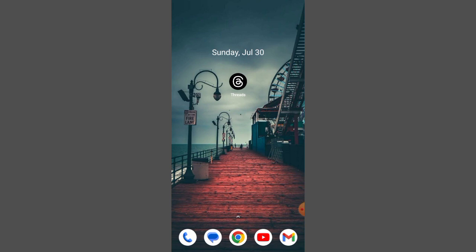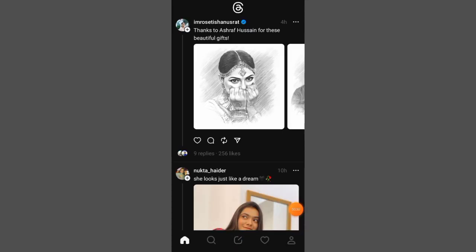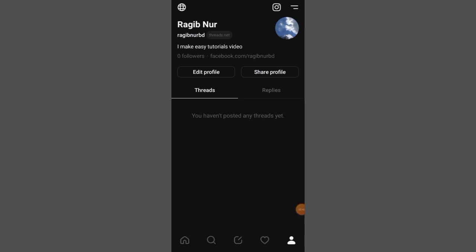Here you can see the Threads app, so you have to go to the Threads app, then you need to click here. You can see the option in the bottom right corner of your screen. So I'm just going to click there. Once you click there, then you have to go here, the two lines in the top right corner of your screen, above the profile picture. So simply click on this.